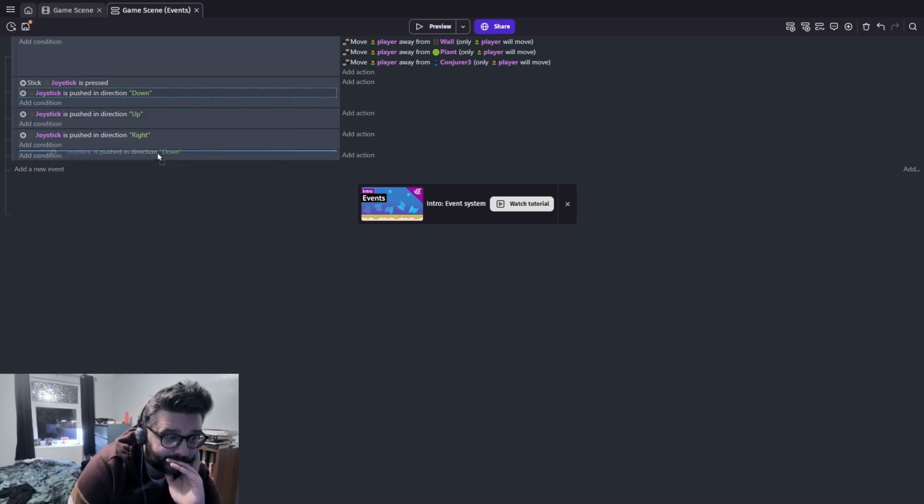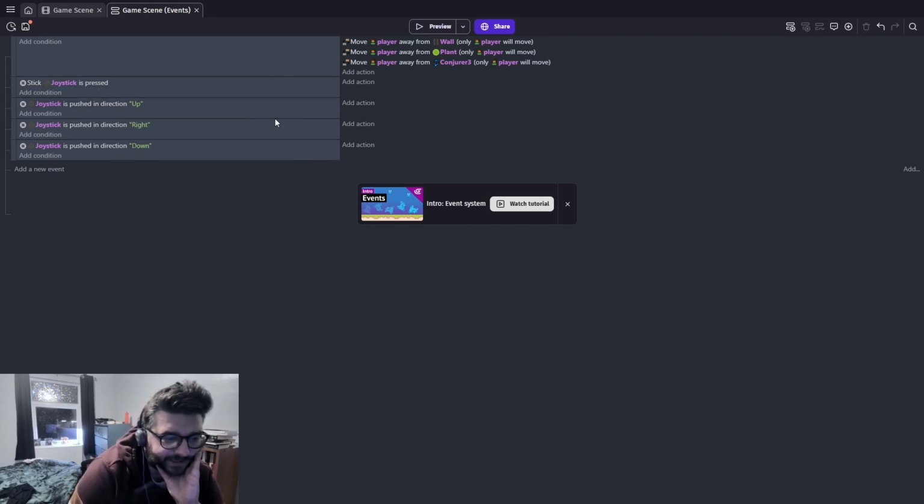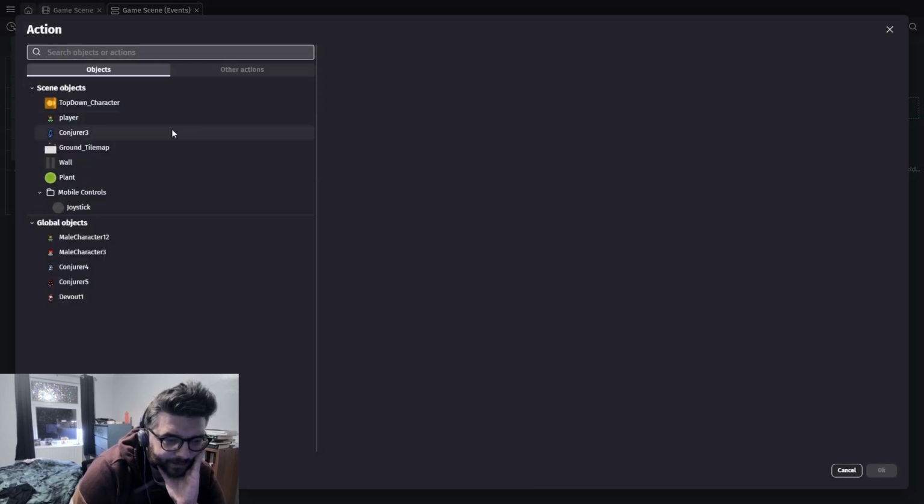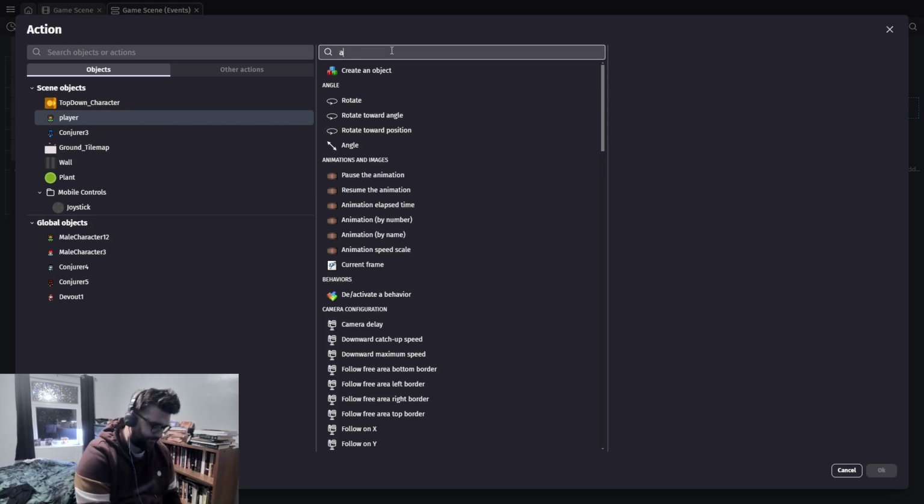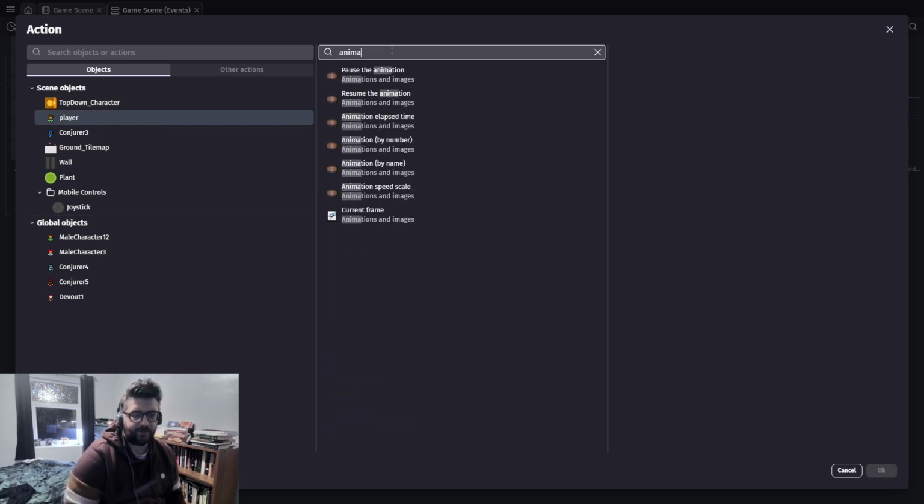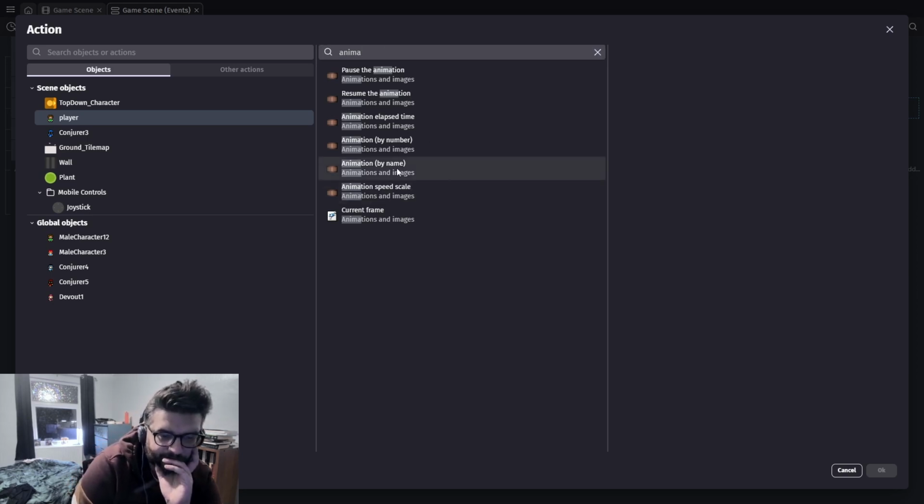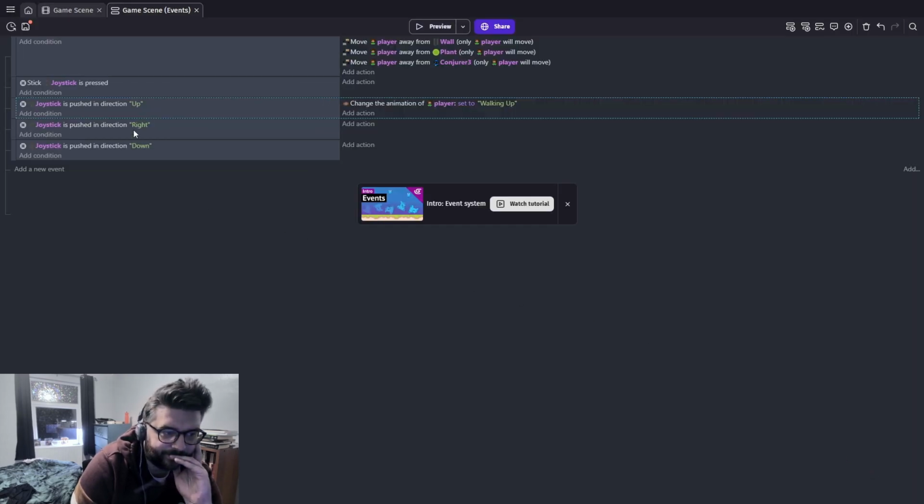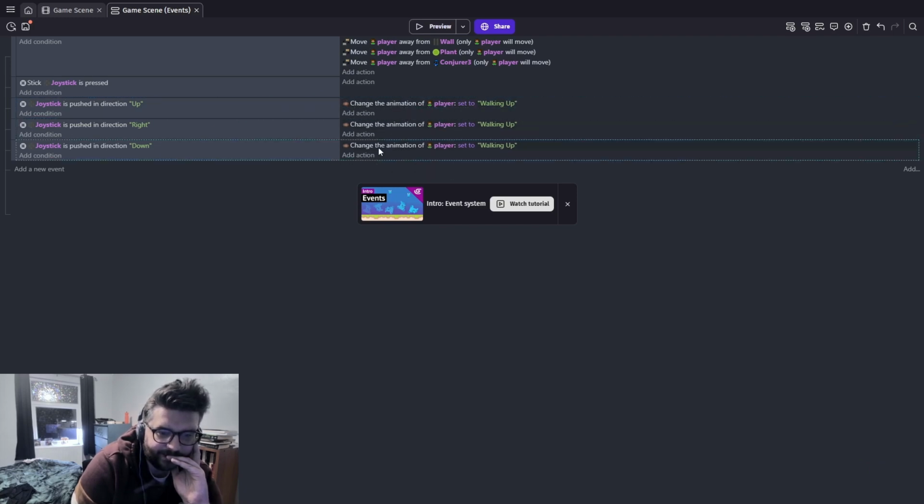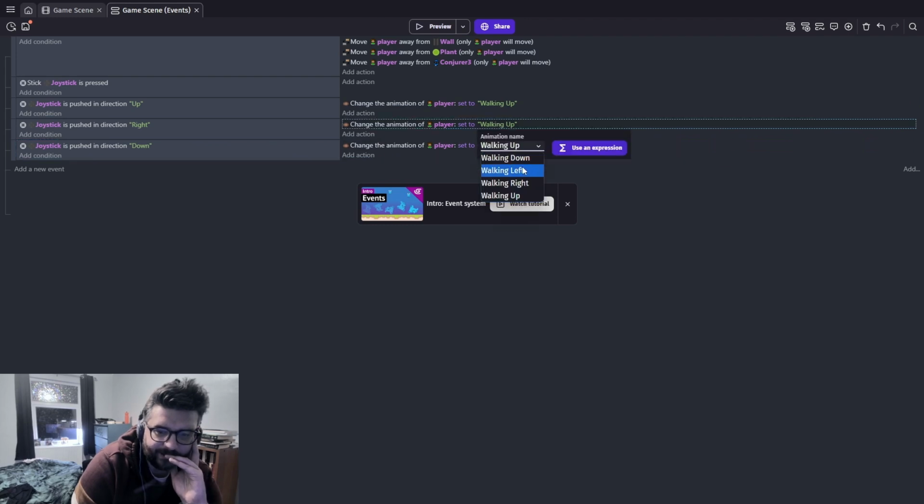And here. So some of this is fairly intuitive, but okay. So get that one up. We're going to go to player, animation. Find the animation. Play animation. Set to, what is it? Up, I think. Set it to up. Yeah. Copy that. Paste it. Paste it. This one then is right. This one then is down, of course.